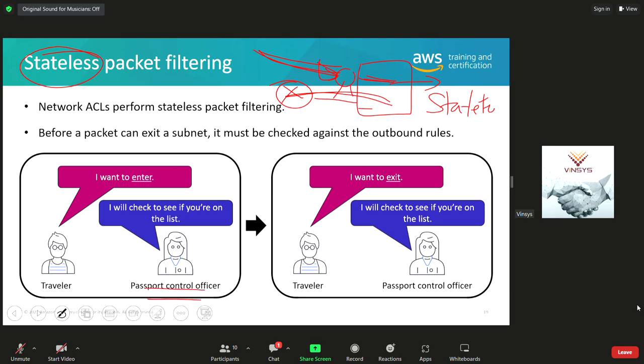Take this example, passport officer at the airport. You are just coming to India, okay, maybe from some outside country. So at the security check, it is going to check whether you are allowed. Let us say he's a foreigner, he's a traveler who is coming to India. So when he is trying to come to India, everything has been checked by this officer. And now let us say he has done with his vacation. He is going out now. Okay, he's just going back to his country.